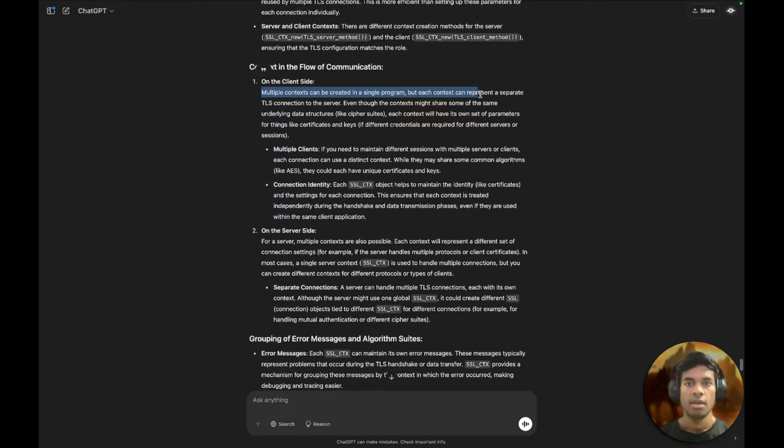Example. Here, the context is established, then we load the server certificate and private key. Okay, I guess this much I can take, but this part, load server certificate.